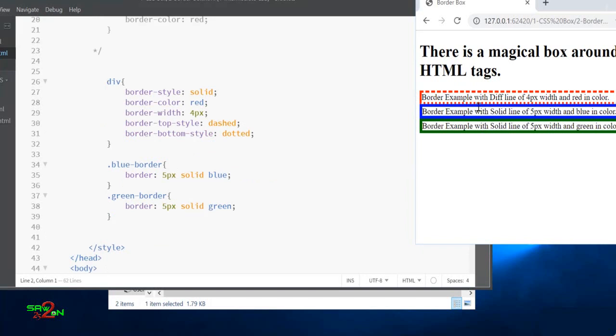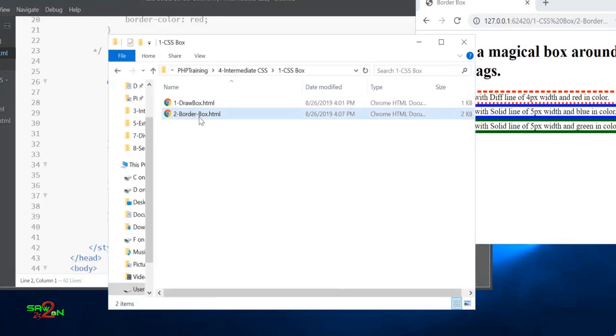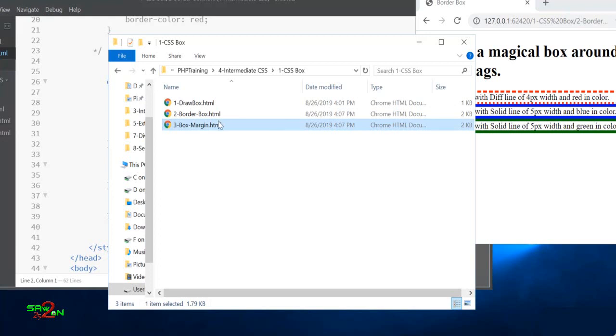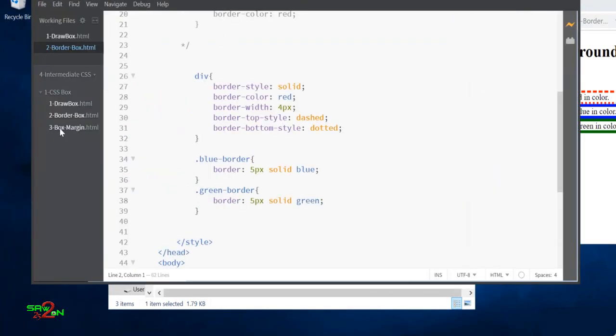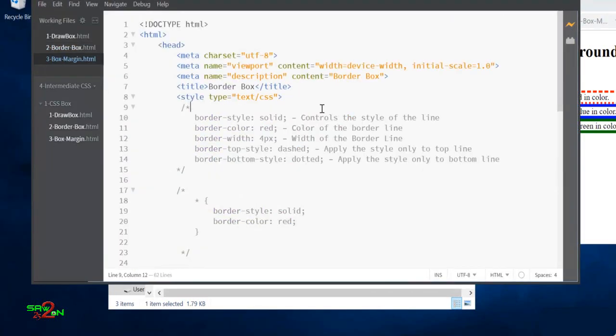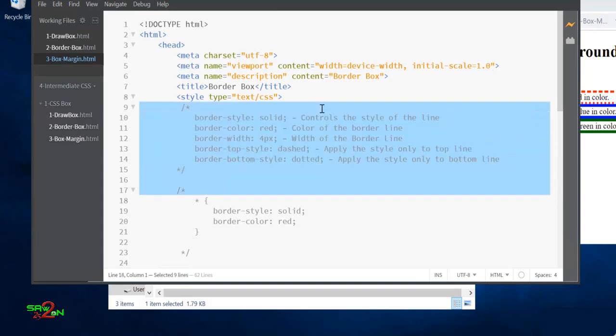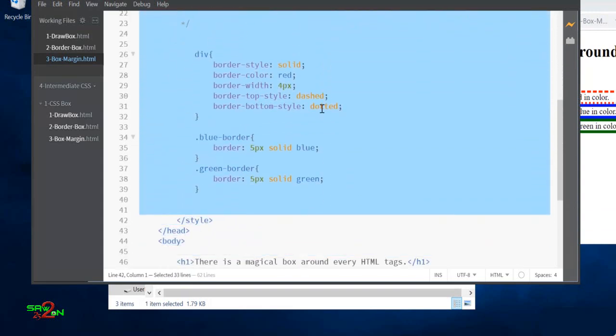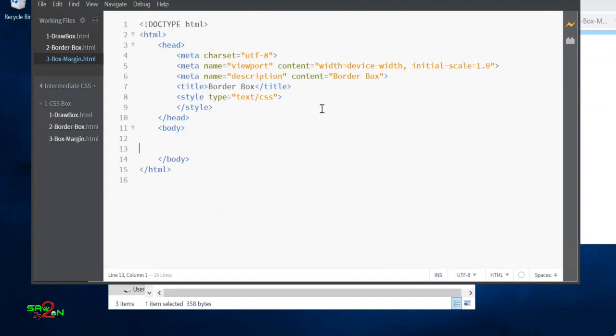Let's look at the margin between the boxes. Let's create another file, and we'll say box margin. Let's open this up. I'm going to remove all these conditions here. We'll create different boxes and we'll add margin to those boxes.